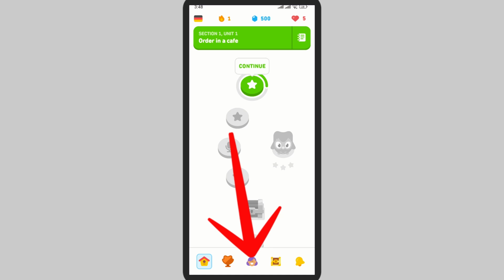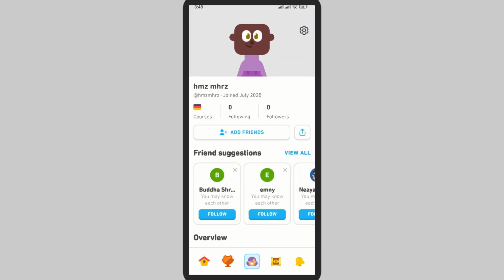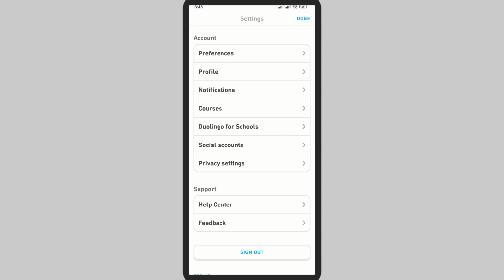Now here on the bottom, you'll be able to see this profile icon. Tap on this profile icon. Now here on the right top, there's a settings option. Tap on settings. Now we are in this settings interface.